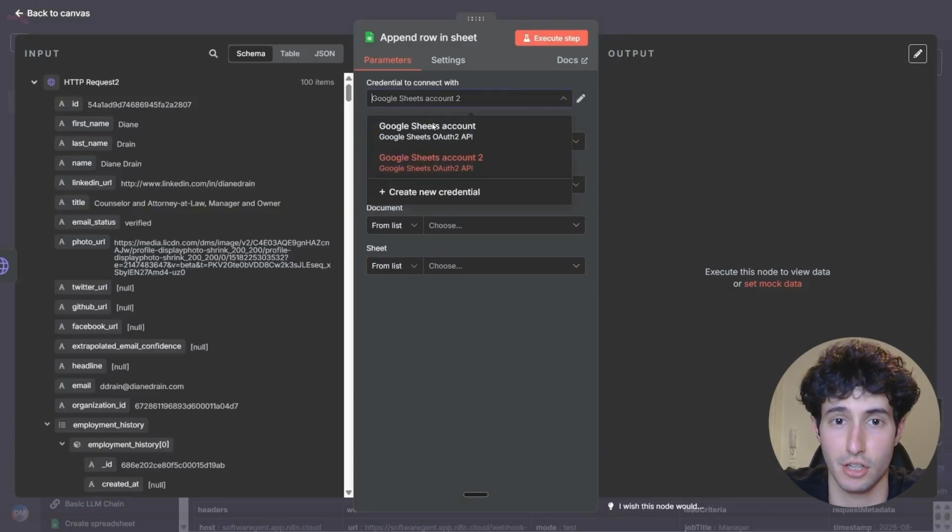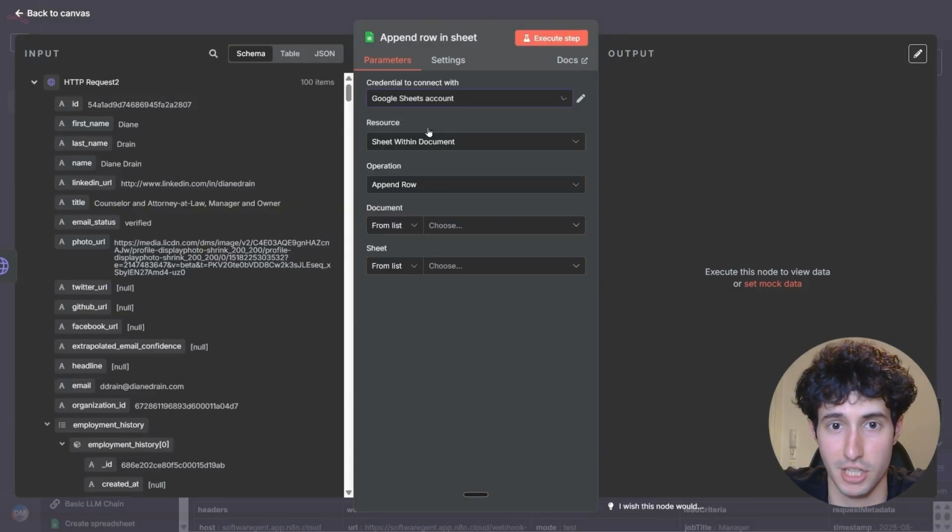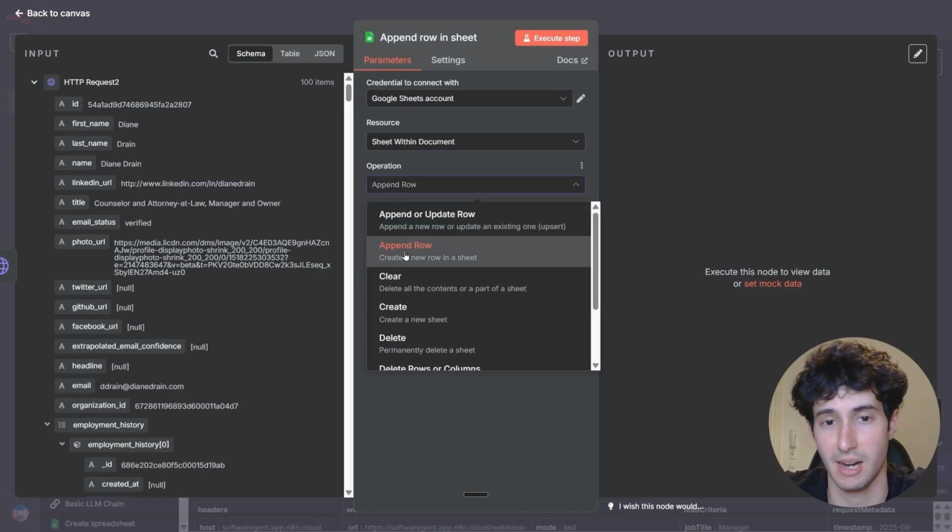Now again over here you need to select your Google Sheets credentials. I will select mine. I will leave this on sheet within document. Over here in operation we need to leave it on append row because that is exactly what we want to do. We want to create some brand new data inside the Google Sheet.